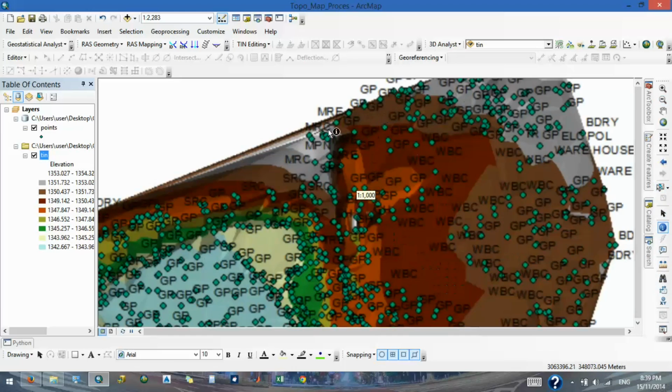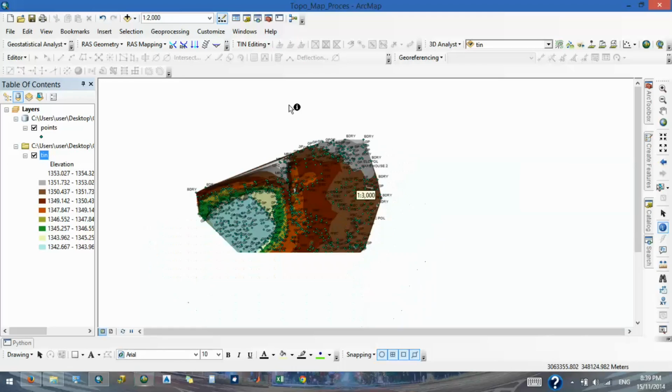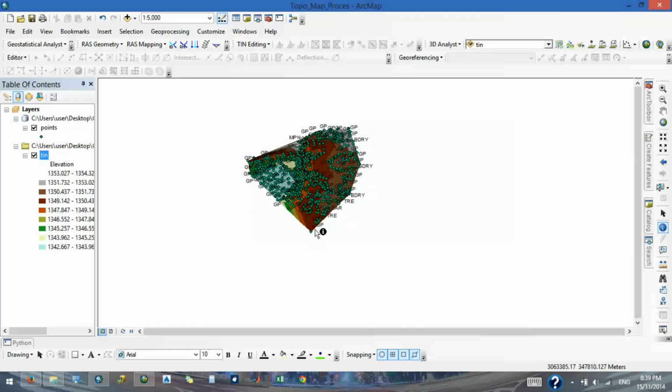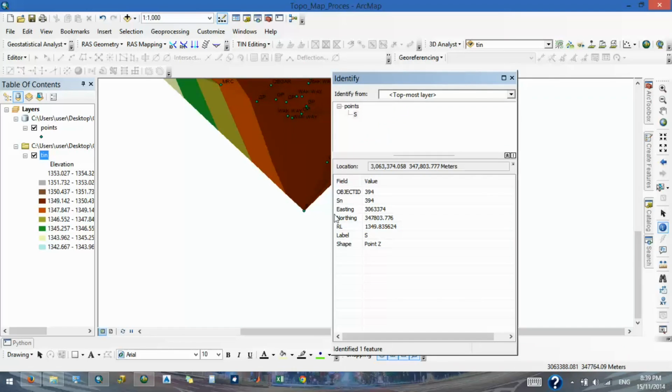It's an important tool. So you want to know what this point is. For example, I have this point. This point is very far. I don't know what this point is. Let me see it. I want to identify.